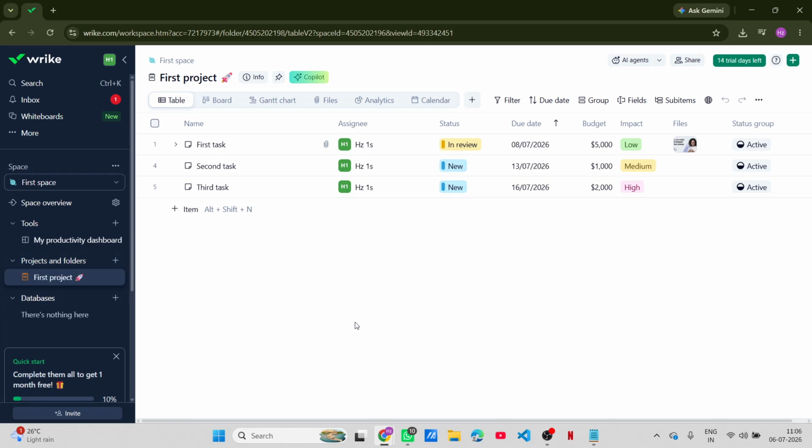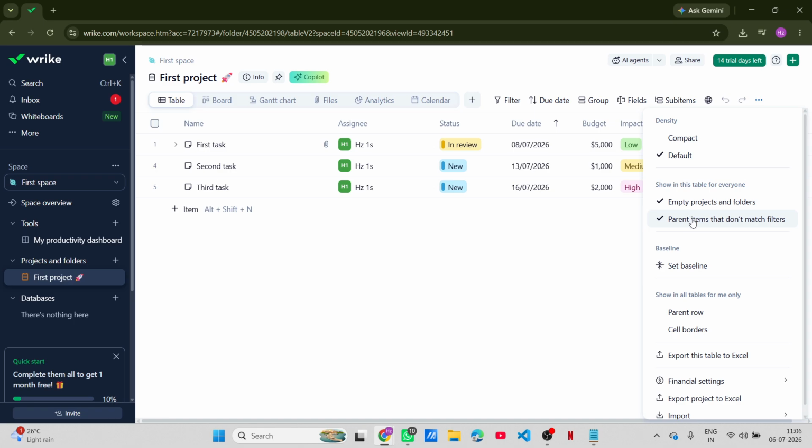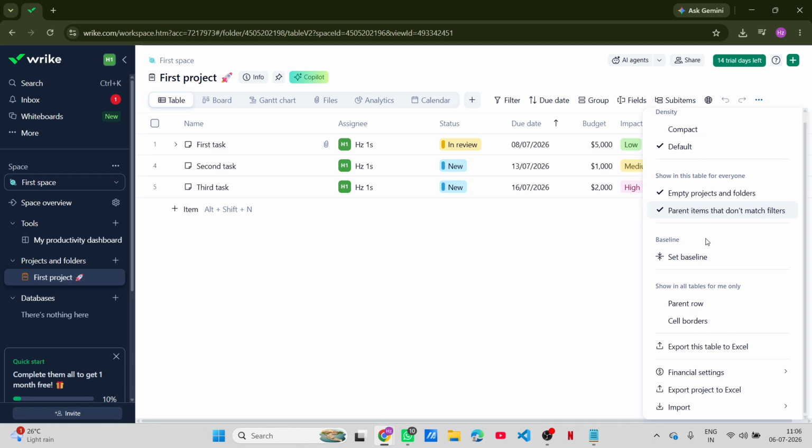Once you're inside your project, keep an eye on the top right corner of the dashboard. You should spot an icon that looks like 3 dots. This is the Options menu. Give that a click. This menu contains several options, so keep an eye out.